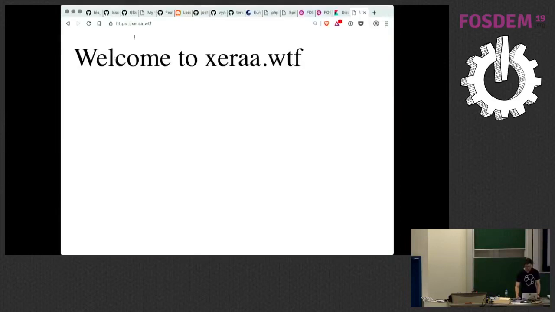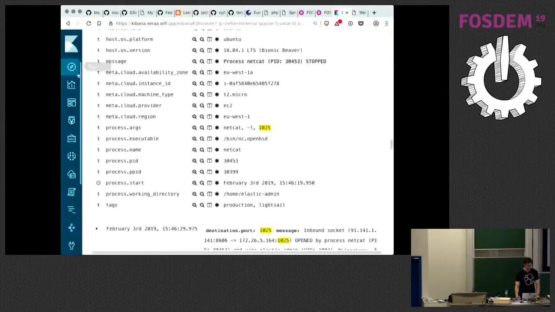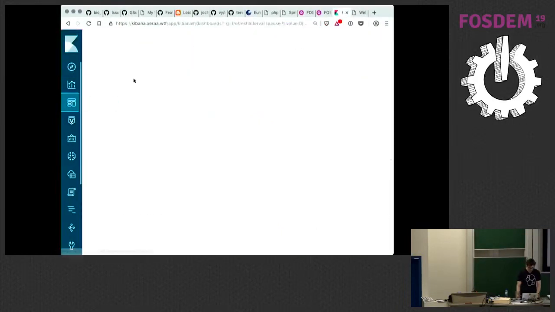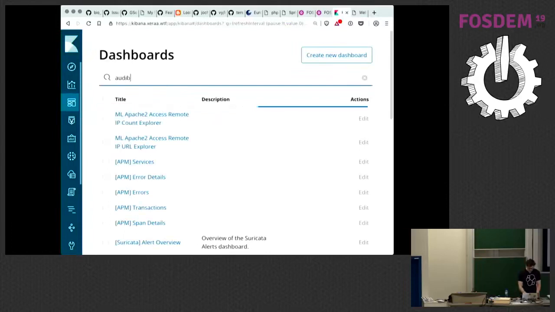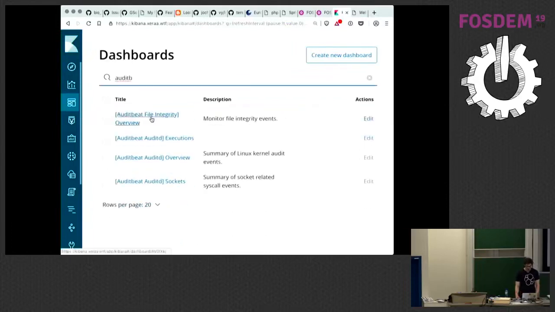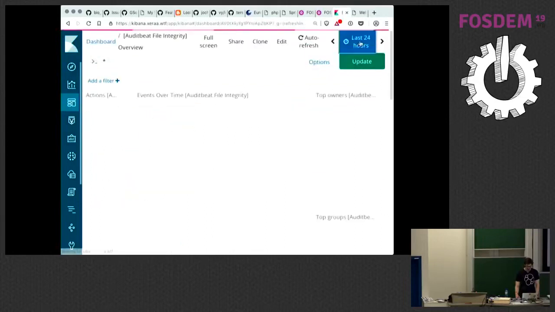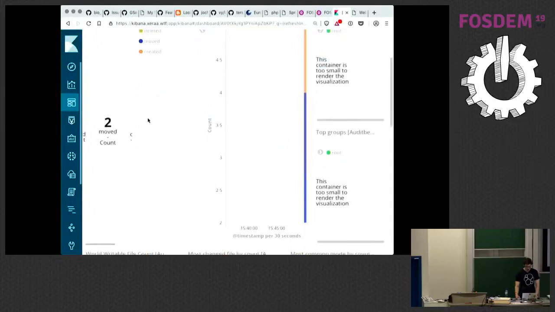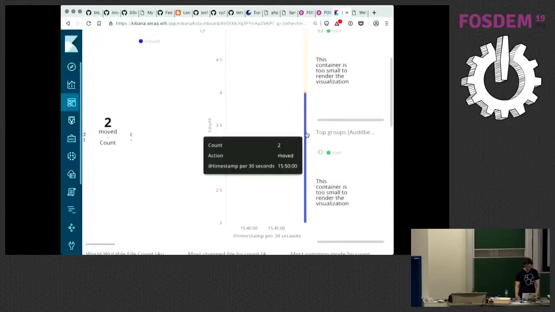Okay, doesn't look that professional anymore, but we do have another dashboard to actually figure out what happened here. So let's say Auditbeat, and we have a file integrity module. Let's say we just want the changes in the last 15 minutes. And then you can see here we moved files and we created files.